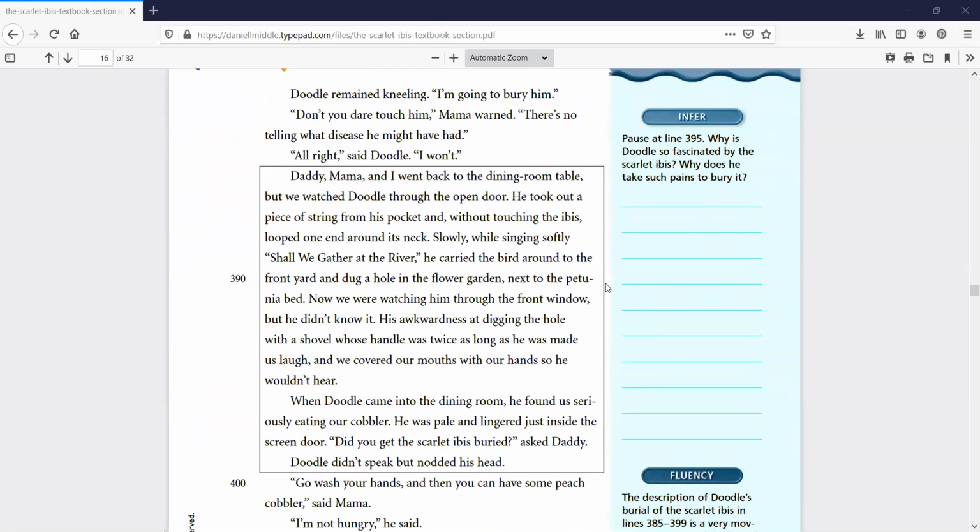Daddy, Mama, and I went back to the dining room table, but we watched Doodle through the open door. He took out a piece of string from his pocket, and without touching the ibis, he looped one end around his neck. Slowly, while singing softly, "Shall we gather at the river?" he carried the bird around to the front yard, and he dug a hole in the flower garden. That song that he's singing, "Shall we gather at the river?" is a song that they sing in America for many people when they die. So he dug a hole in the flower garden next to the petunia bed.